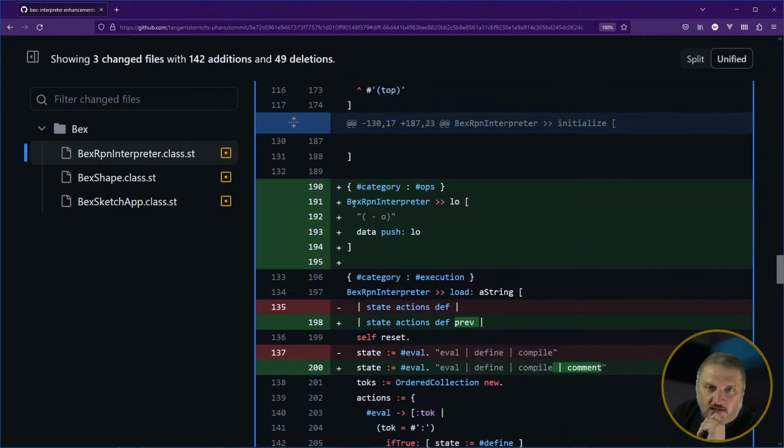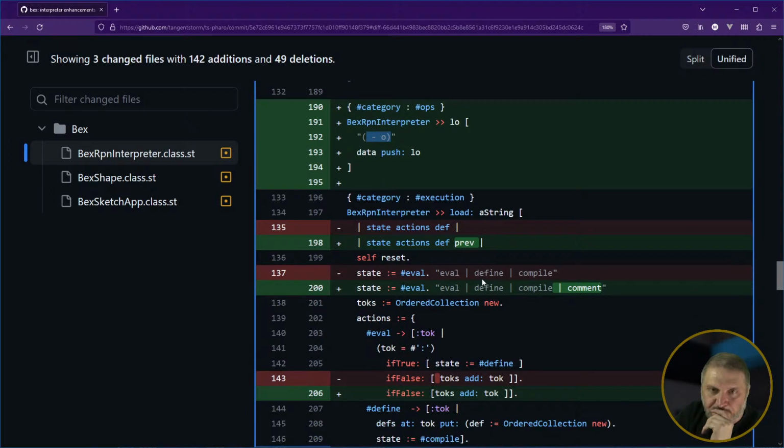Okay, RPN interpreter low. That's the push the low item onto the stack again. Just get out of whatever node you're looking at, give me its low branch. Hopefully you're looking at something that has a high and low branch.